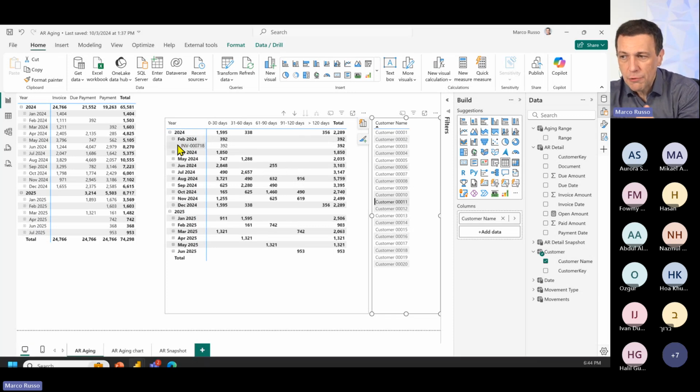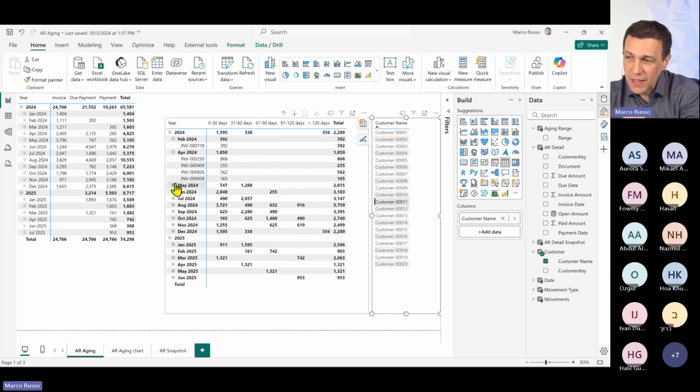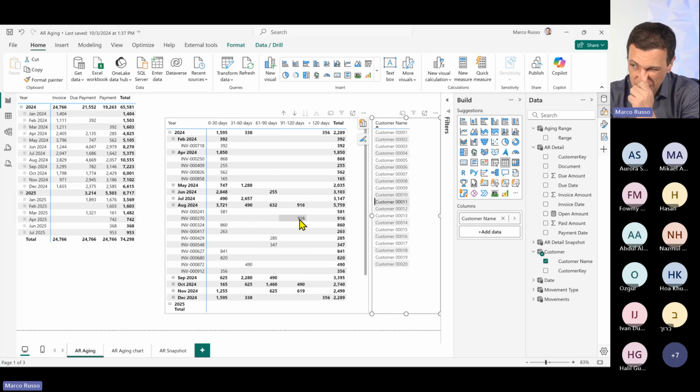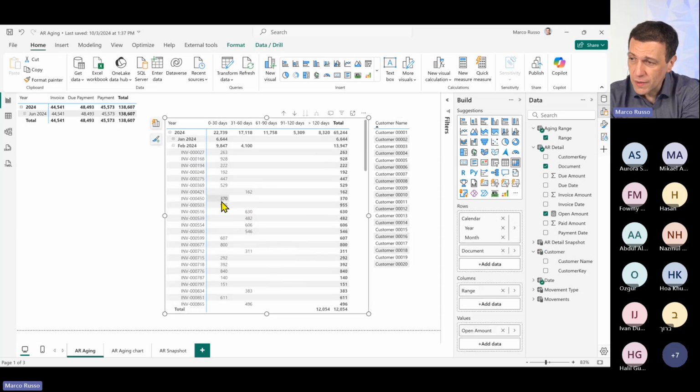Then, of course, I can drill down. I can see which invoice was issued, which invoice was open at the end of January and was already late between 0 and 30 days. Now, if the same invoice is present, let's say we have an invoice like this one, here you see that there is an invoice that is 91, 120 days, 270. If I go back in time, 270 here is here, and 1 month before is here.